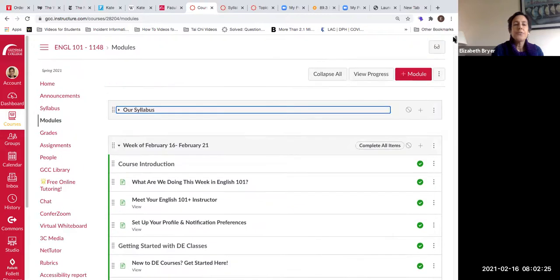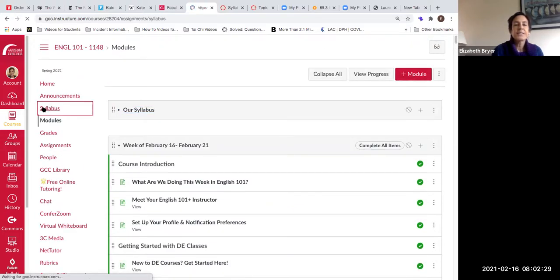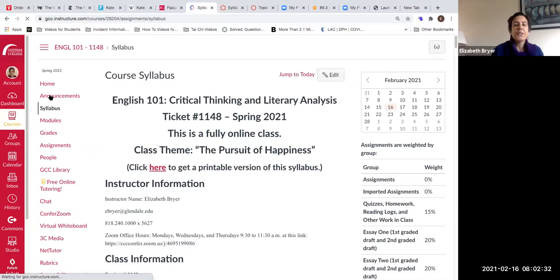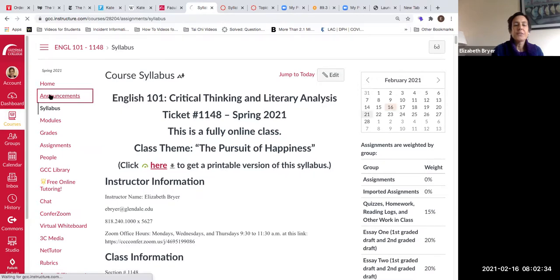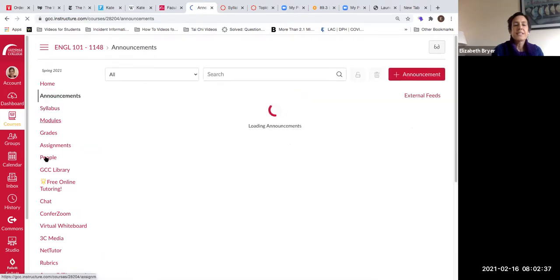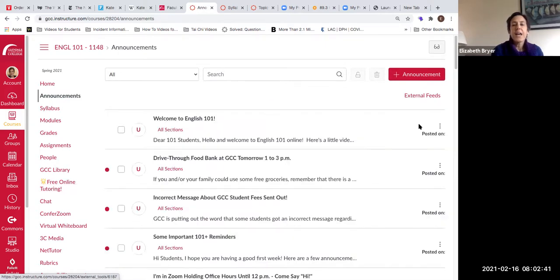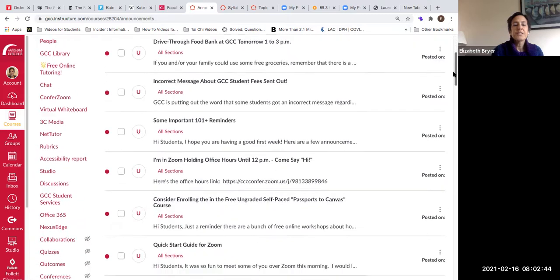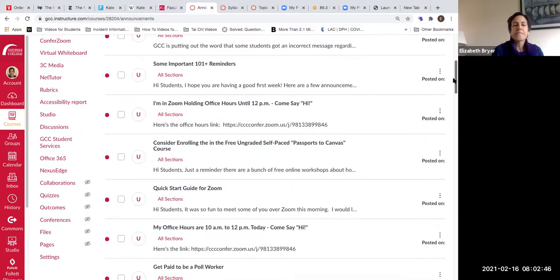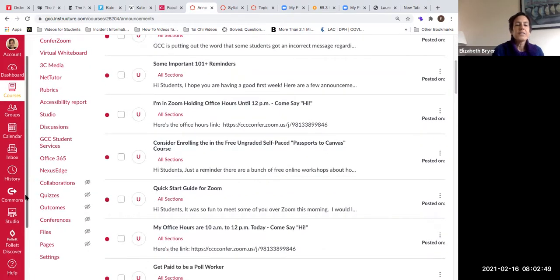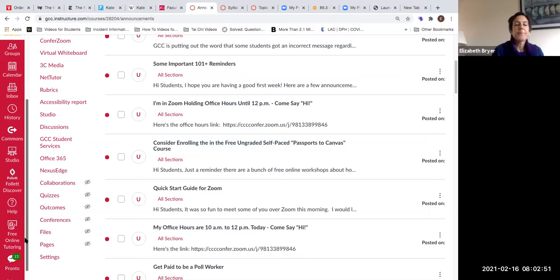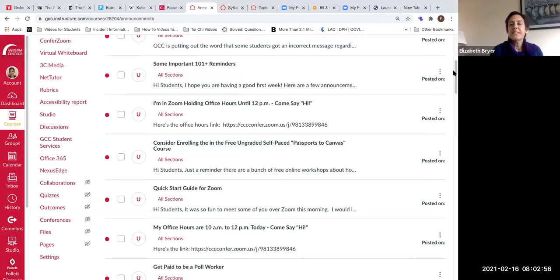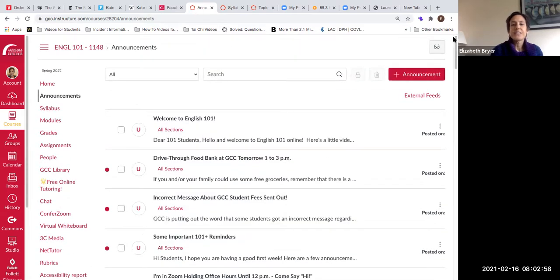Also, if you ever need the syllabus, you can always click over here to Syllabus. If you need to go to announcements, you click over here to Announcements. Assignments, here's the link to the library, to free online tutoring. We're going to be using Pronto eventually, and that's over here on the toolbar with the red background. But those are some basic things you need to know just for getting started today.